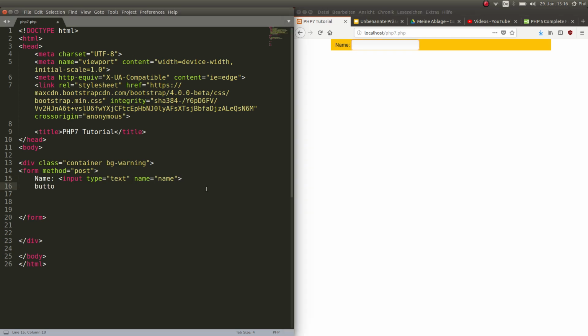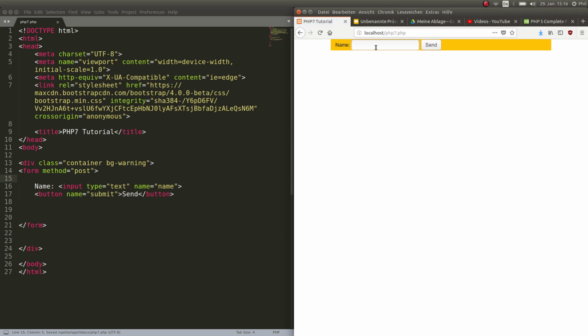So we choose to take a button, hit tab, that's a button, okay? This needs a name too. Usually it is submit. And now what you want to be written in this button is up to you. I will just put send, and this is how it looks. Now we have an input form and a button. Okay? So far so good.